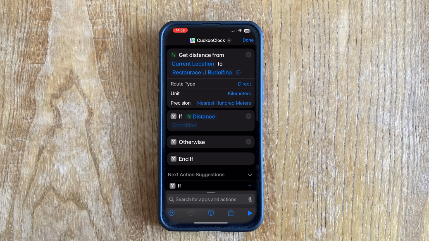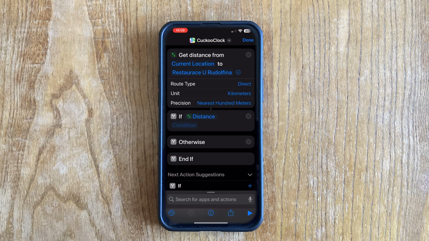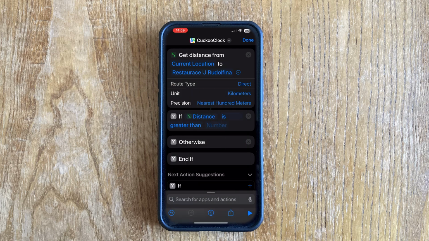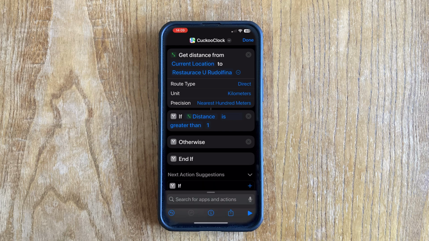Create a conditional expression like this. If distance from previous command is greater than something, then I've set the range to 1 kilometer. You can use decimal numbers, like 0.5 or so. Check your settings, especially number format, and use either the decimal dot or a comma accordingly.